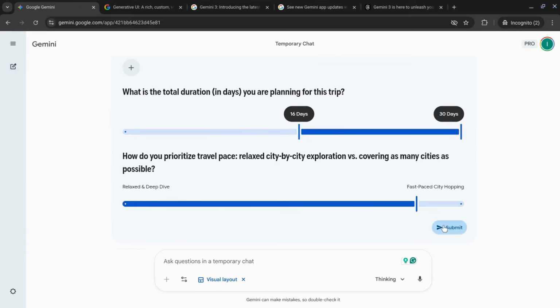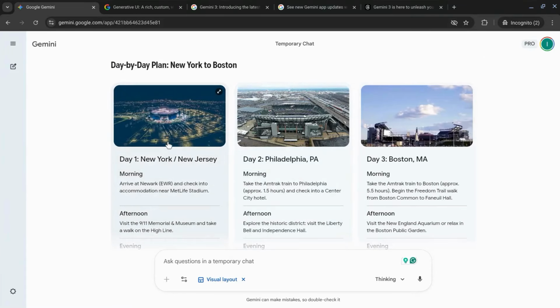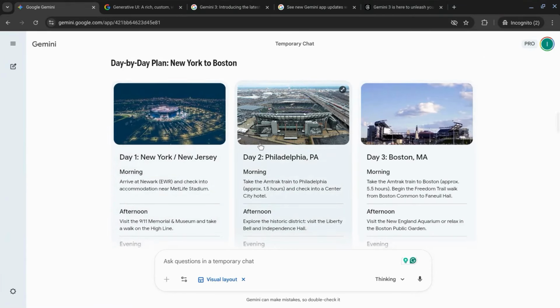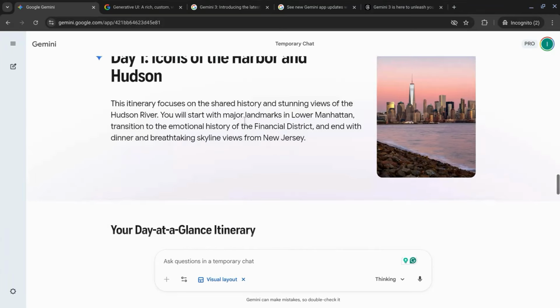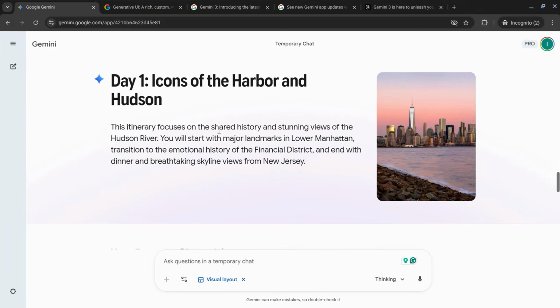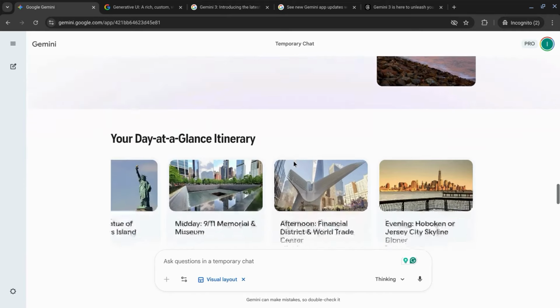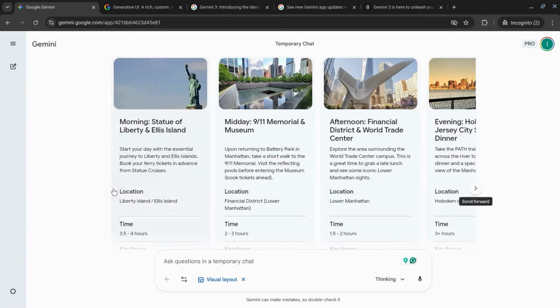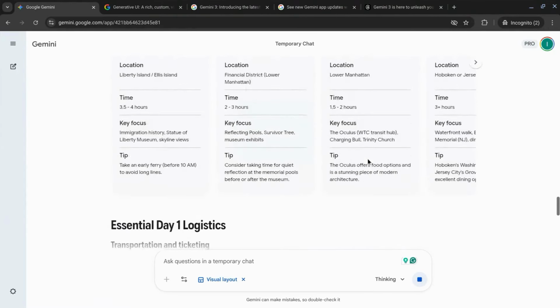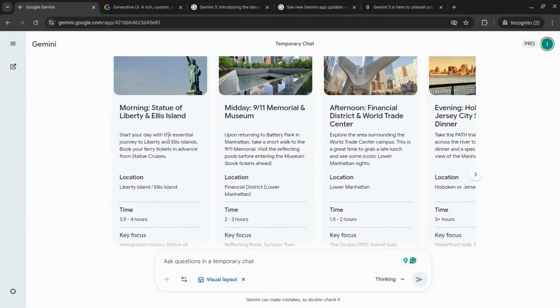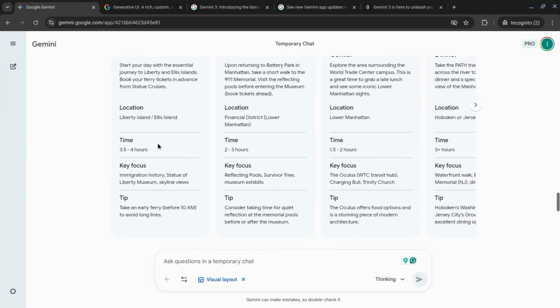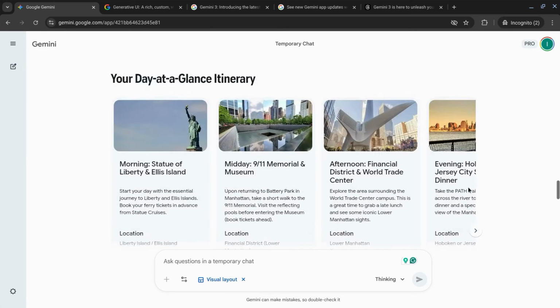And once we have those set, you can click on submit, or you can just click on one of these days and it'll respond. Here it gave us the day one icons of the harbor and the Hudson for New York. So you can click through all the attractions. I just clicked on this Statue of Liberty card here. It tells you the time, the key focus, and gives you tips.